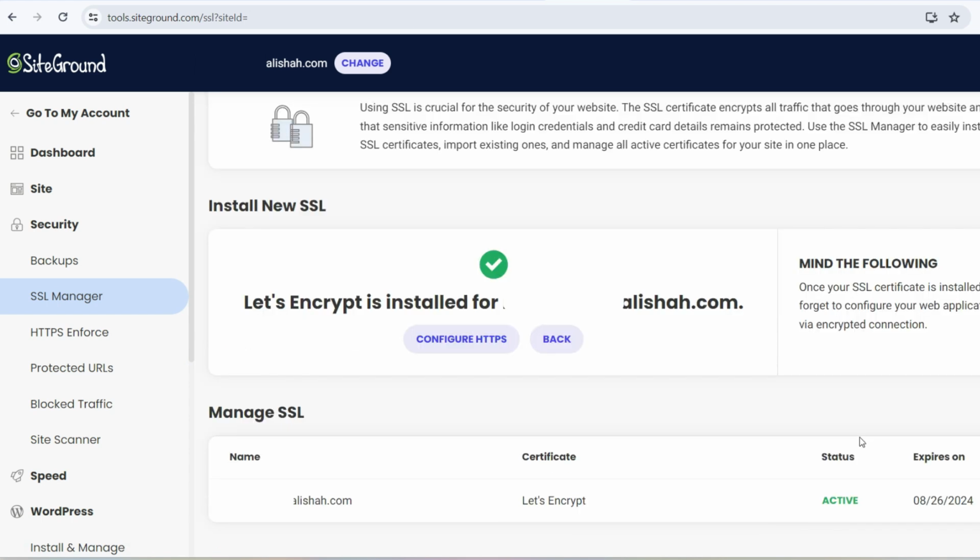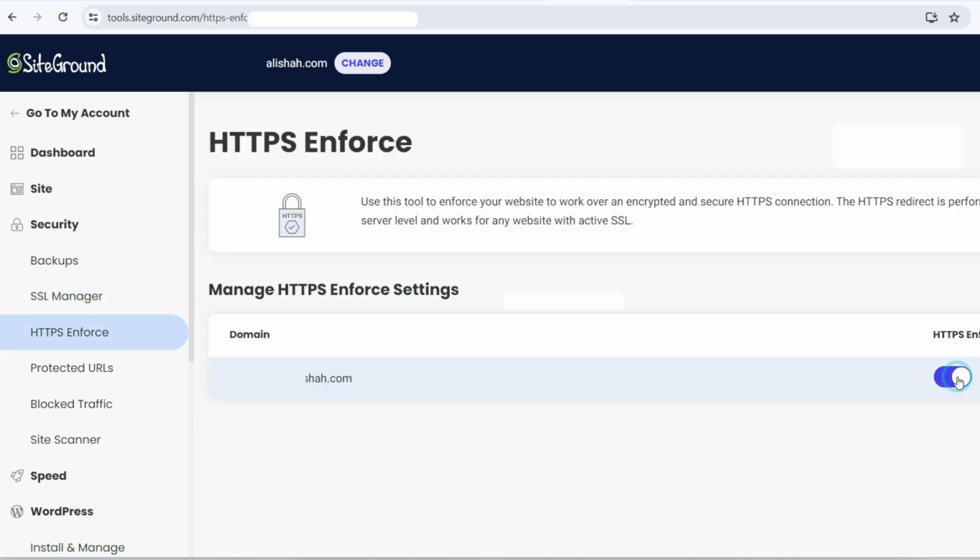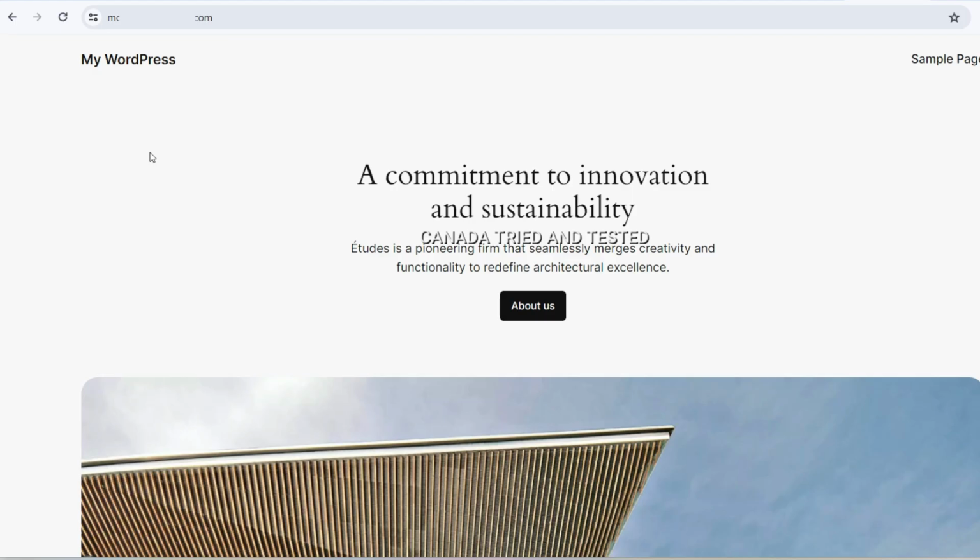So now that this is done, the next step is go to action and enforce HTTPS. You see here, do this. And then you will get this message, success. And once I copy this domain, go to a new tab, enter. You see here, now I'm shown that the website sample page is here.